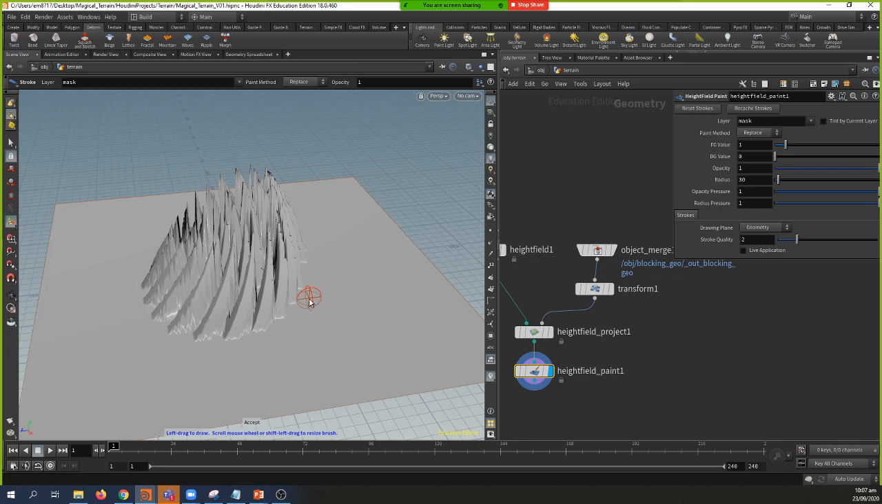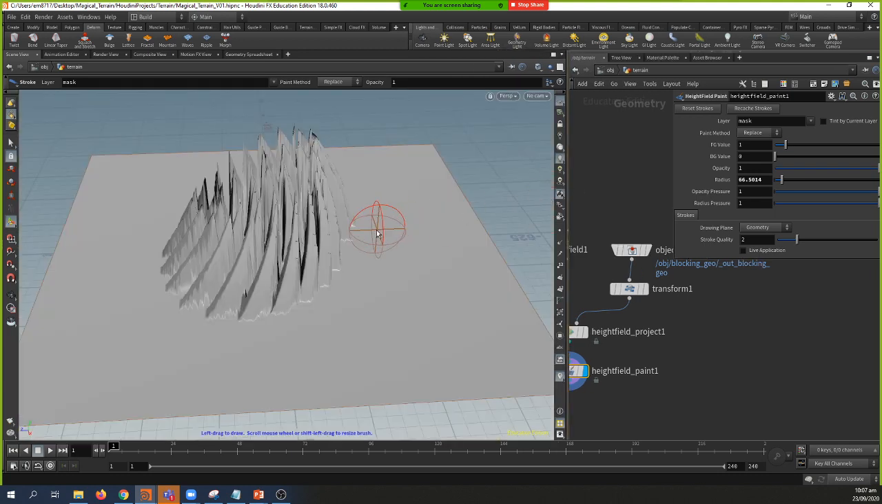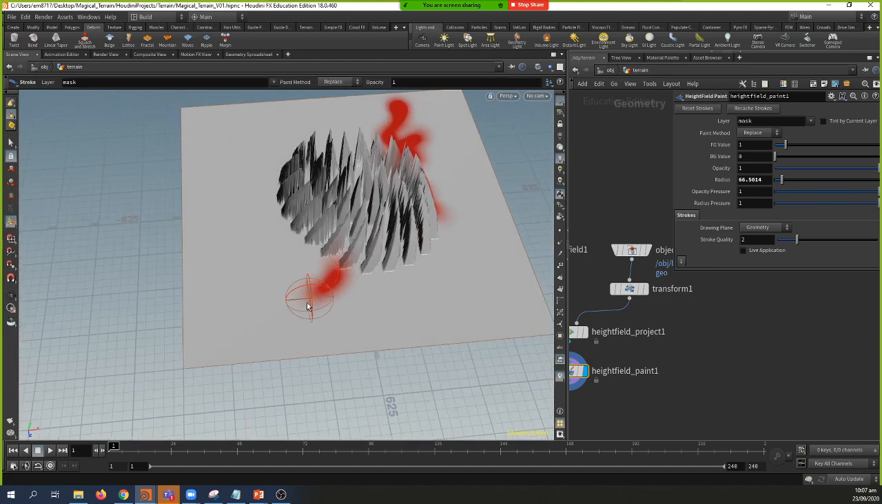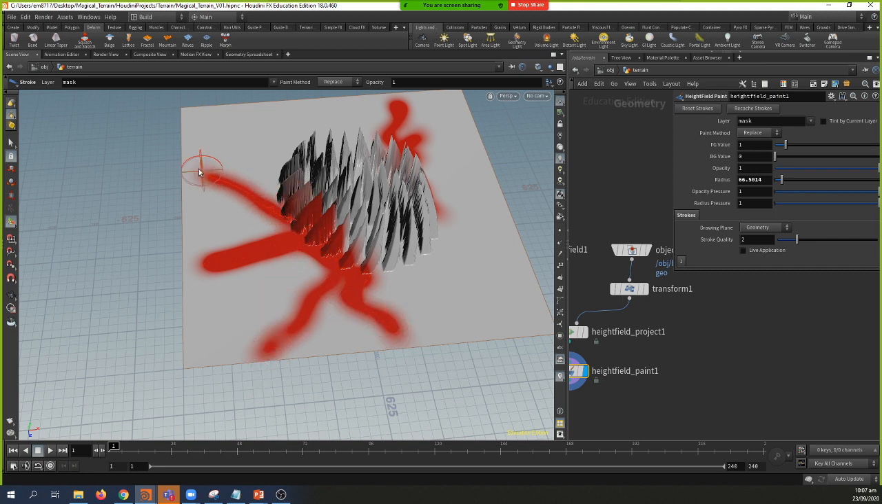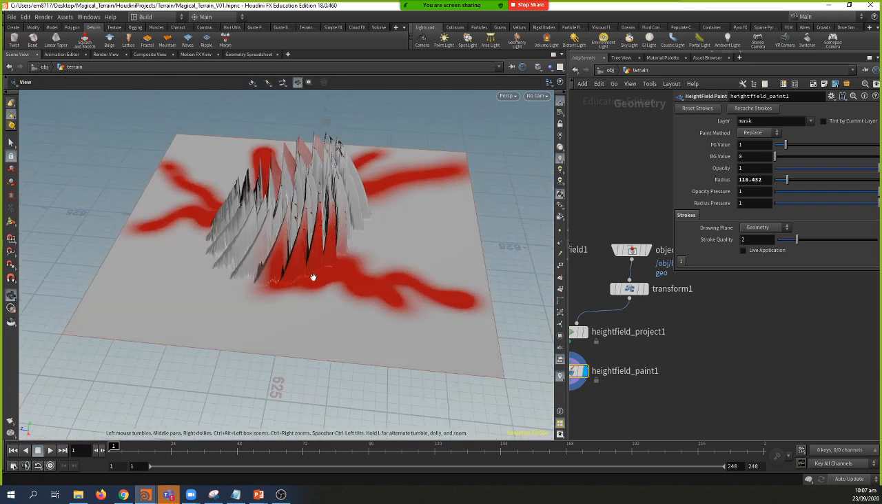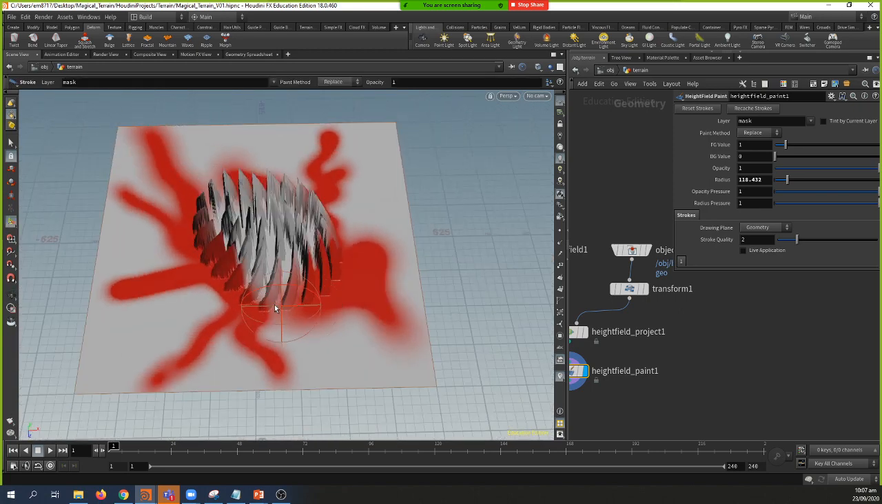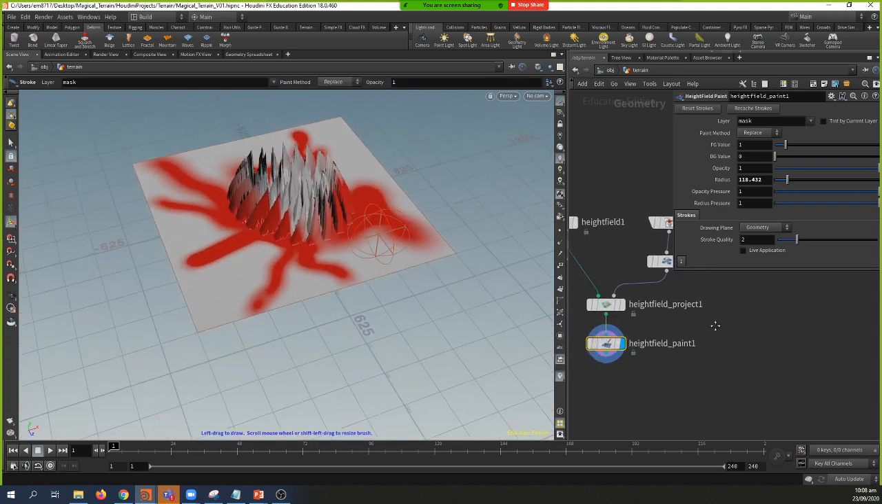I press Enter, hold Shift, change the size as I want, and I paint the area that I want the mountain to reach. Maybe there's a road here, like this road is in the middle here. Around the road are these kind of ranges. Nice. Isn't that beautiful? We don't know yet because we have to add noise.